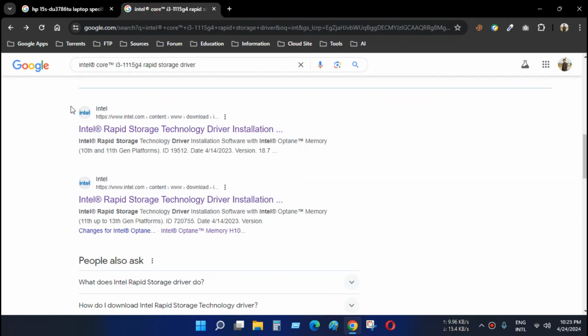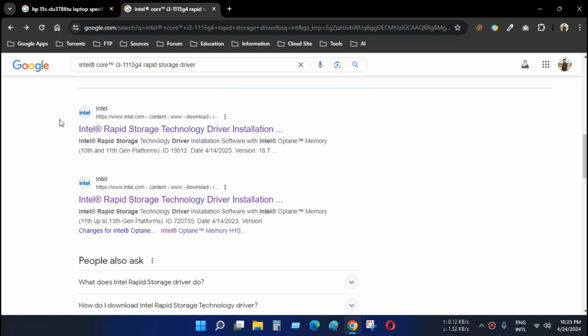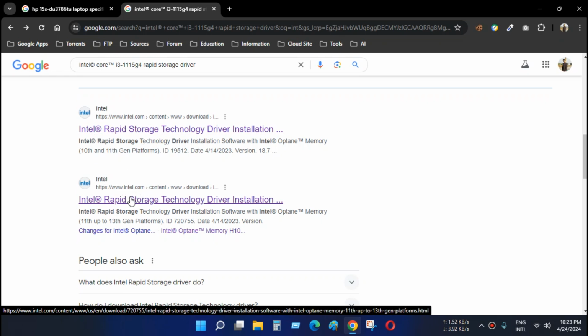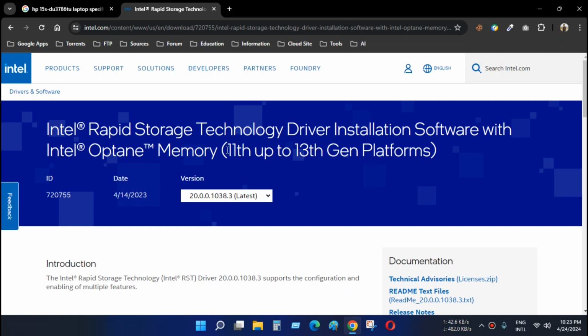So I already searched for the same model, for the Rapid Storage driver. You can check the Intel official website. So this is my desired setup. You can download it according to your specifications. This Rapid Storage Technology driver covers 11th to 13th generation platforms.